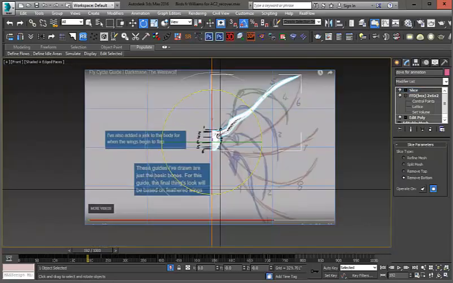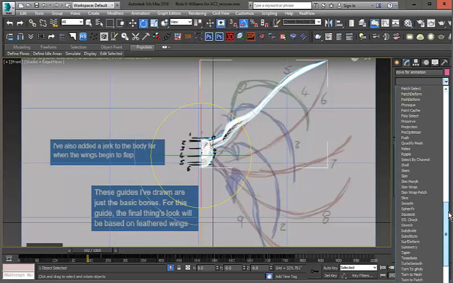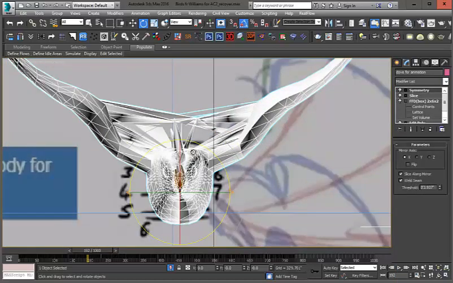Now to get back my other half of the bird, I want to mirror this side, and no, we're not going to use the mirror tool. We're going to use another modifier called symmetry. There we go, called symmetry. And a couple of things.